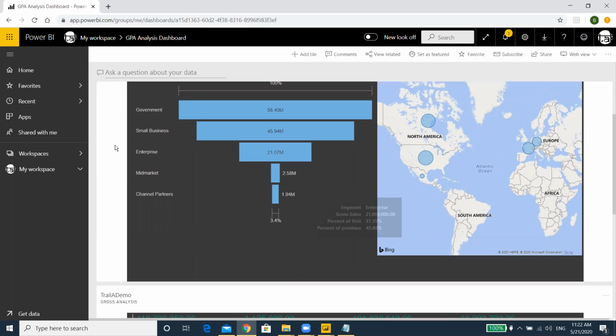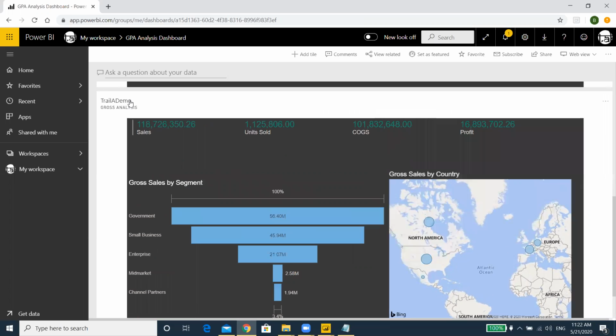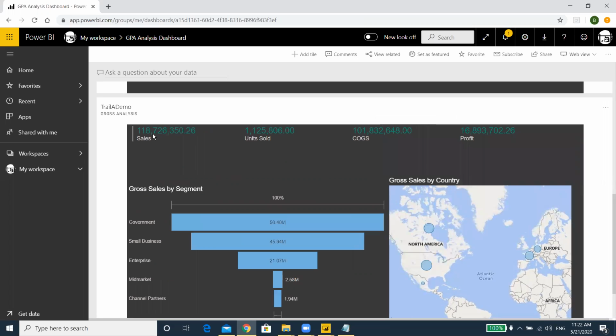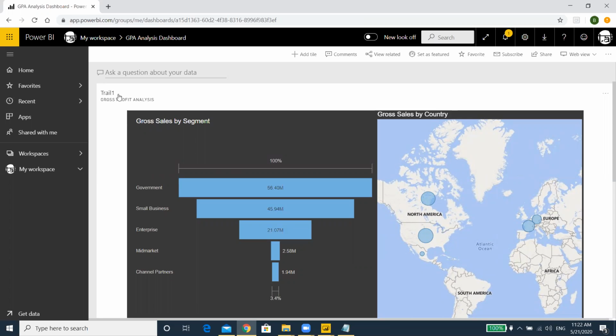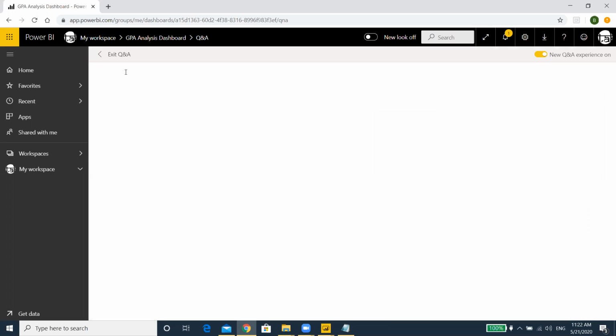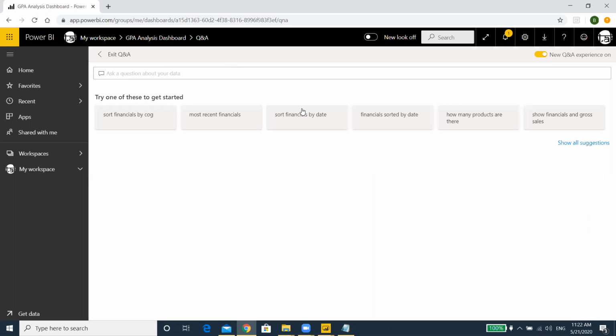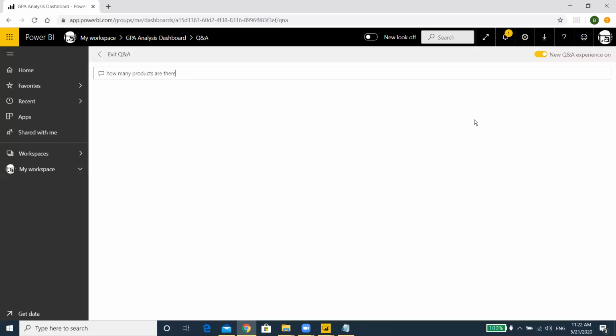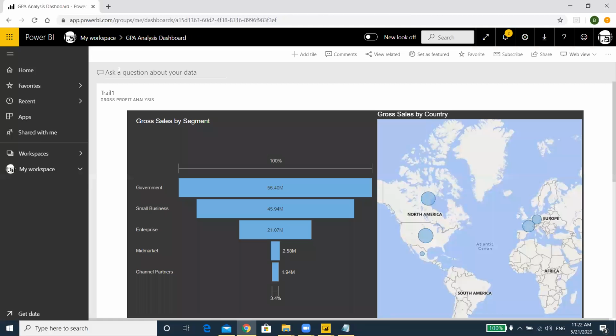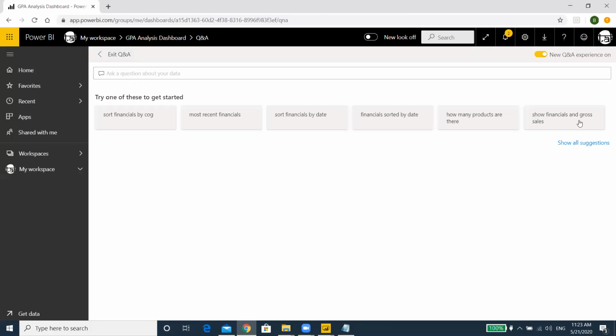Earlier, you can see this is from the trial A demo report, and this is the trial 1 report. And what I can do over here is ask questions about my data. This is something like Q&A. Let's say I want to know how many products there are. You can say 6. Or let's say I want to create another visual based on show financials and gross sales.